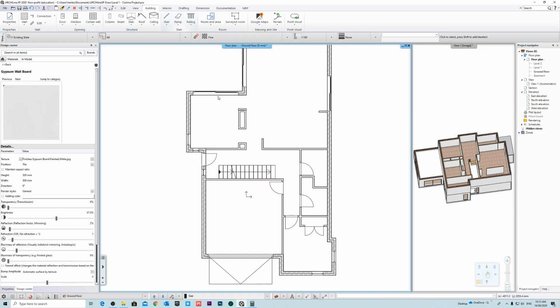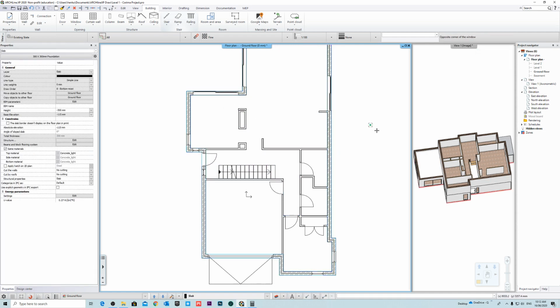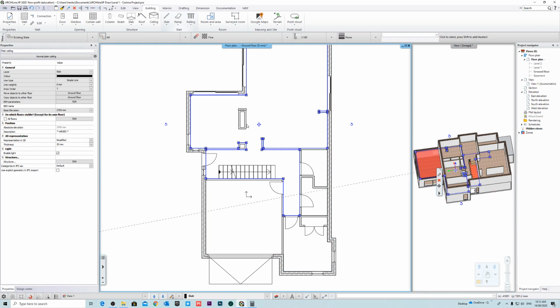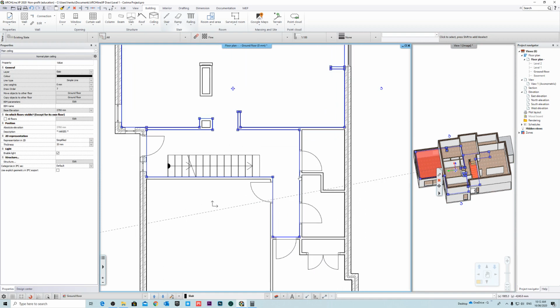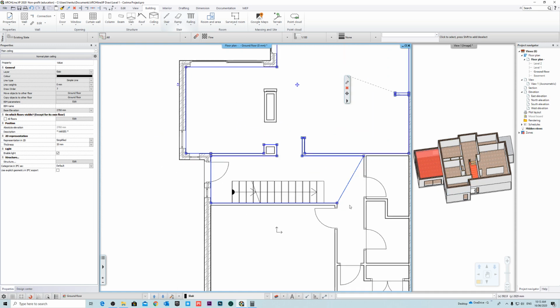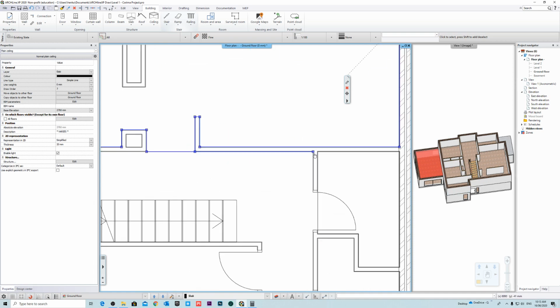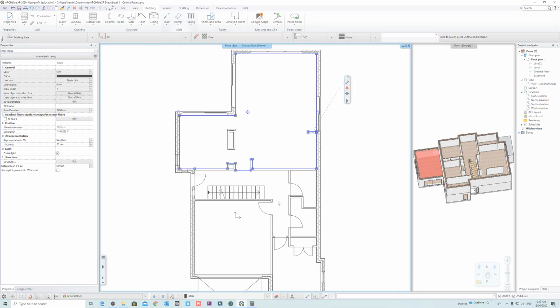Okay. And for this ceiling, I'm just going to click it like this so that we can delete the other parts we don't need. So we're just going to delete these nodes by clicking and deleting. So you just left click and go delete. Okay, left click and delete.